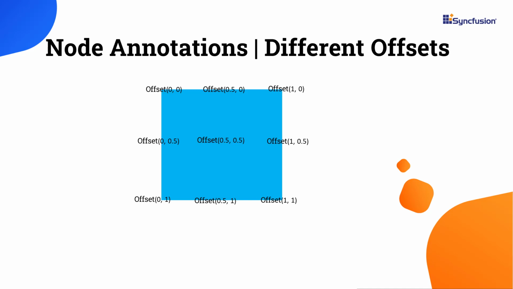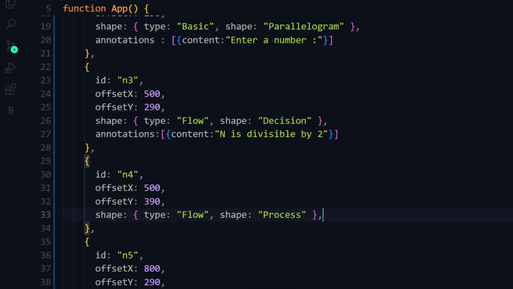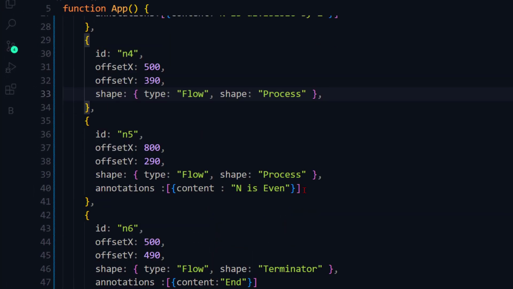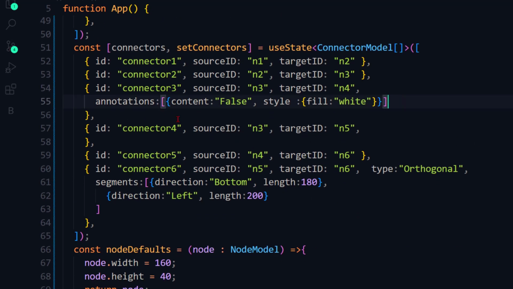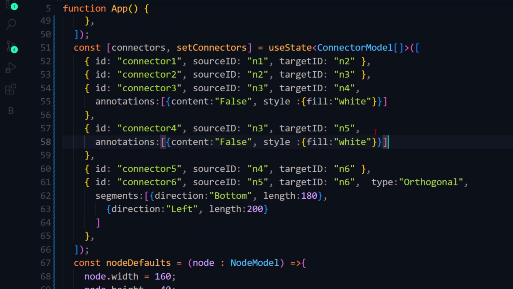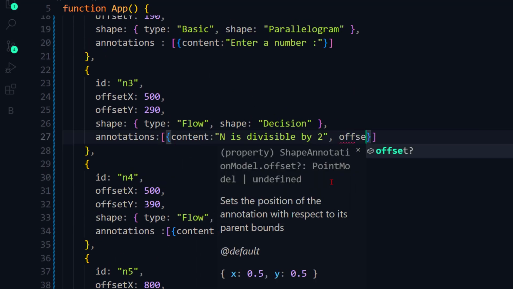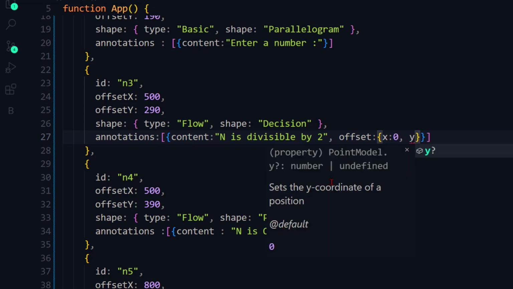To show the annotation in the top left corner, I need to set the offset values of x and y to 0. For now, I add the annotations back into the nodes and connectors that I removed earlier and set the offset x and y properties as 0 for the third node.